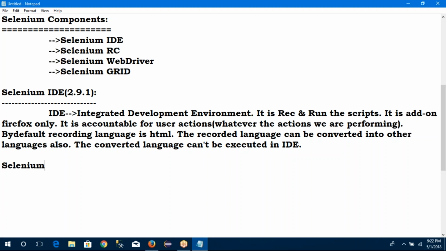Just I need to go for RC, WebDriver, Grid. Then again I will come back to my IDE part. Okay. Next, what is Selenium RC? RC stands for Remote Control.